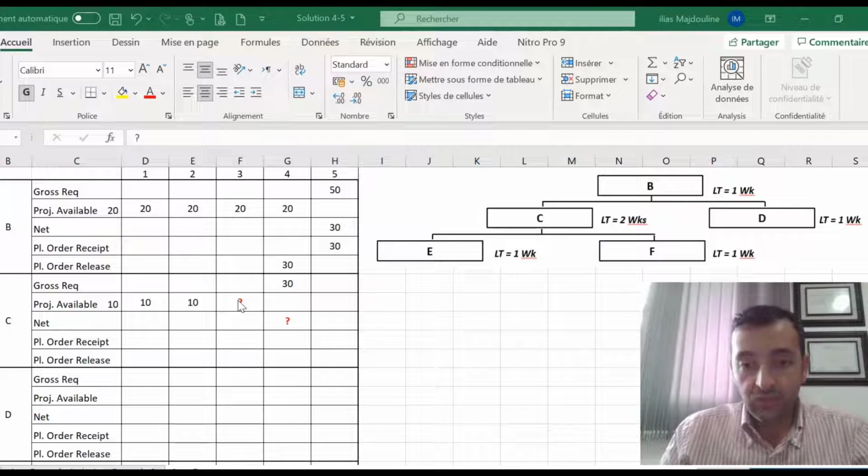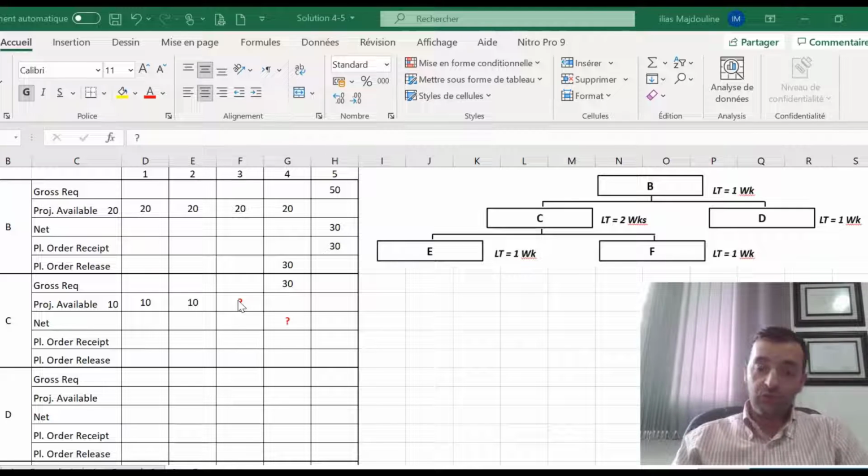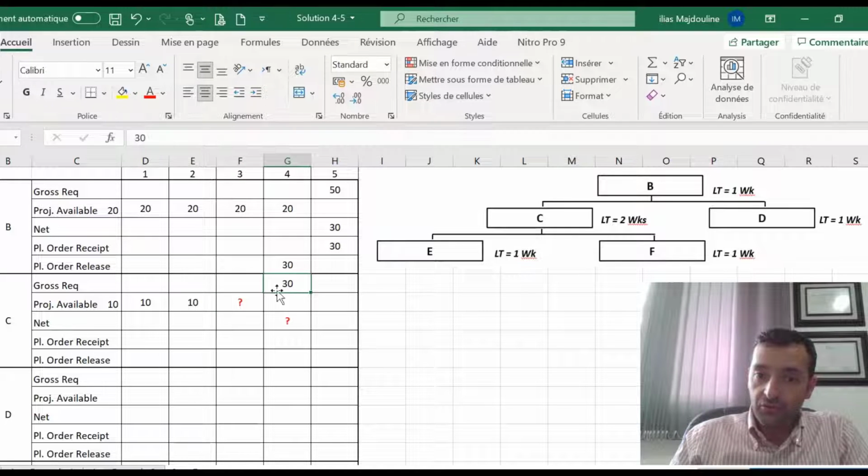and we need to determine if the projected available will still remain available in week 3. So let's start by defining the net requirements for item C. The net requirements for item C is calculated from the gross requirement, which is 30 units, and considering that we already have 10 units in the inventory as available, so the net requirement will be 20.